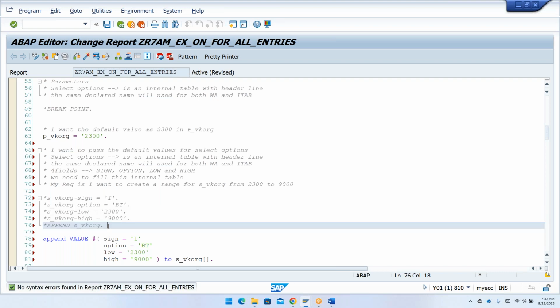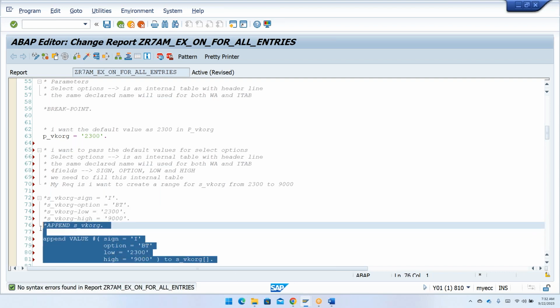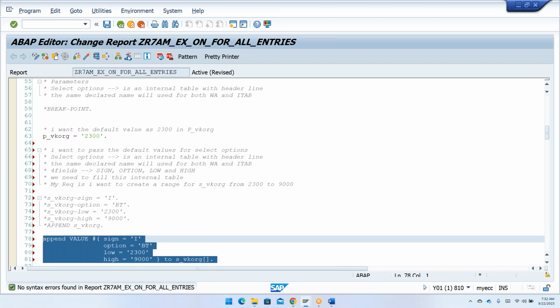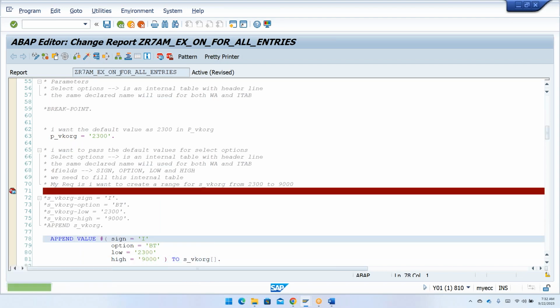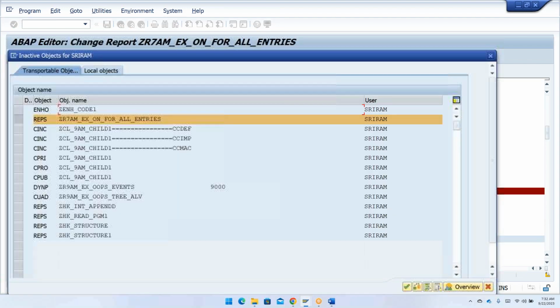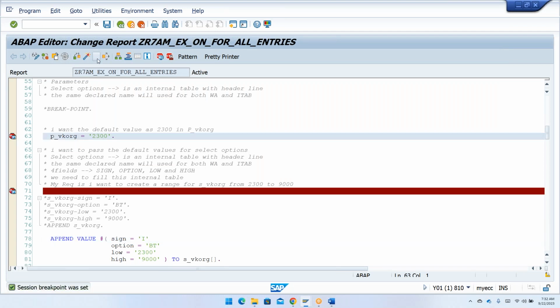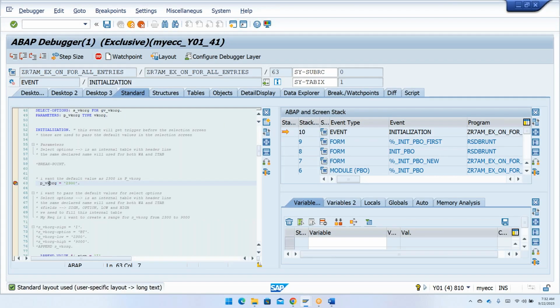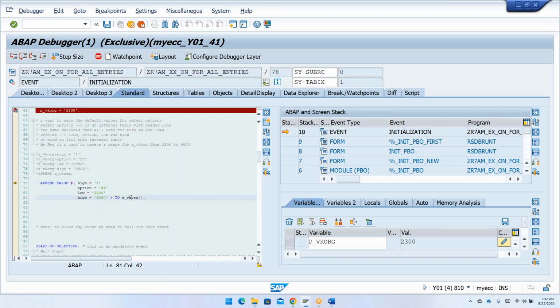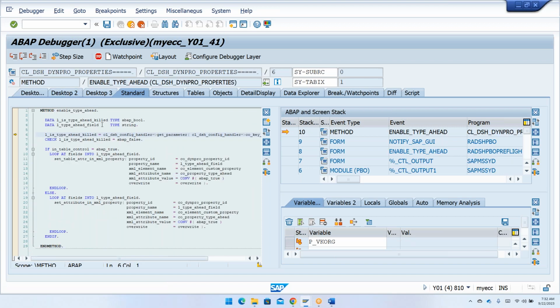So this is the old way and this is your new way. I have just told you both the ways. Now this is what you have to do. When I say activate this one, the code gets activated. Now when I click on execute, see here, my initialization event gets triggered. I'm just passing the values F5, and I'm also passing values to s_vkorg.